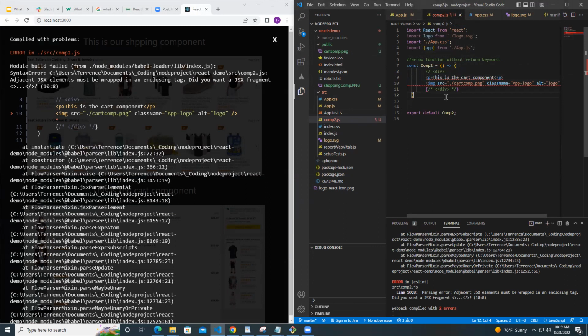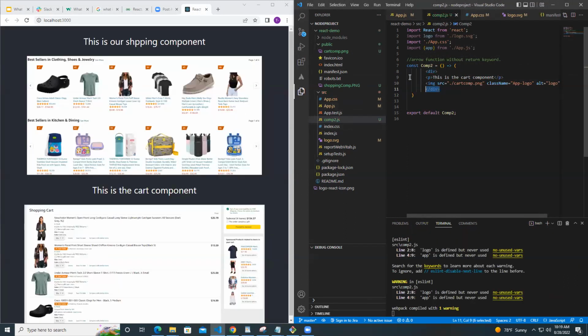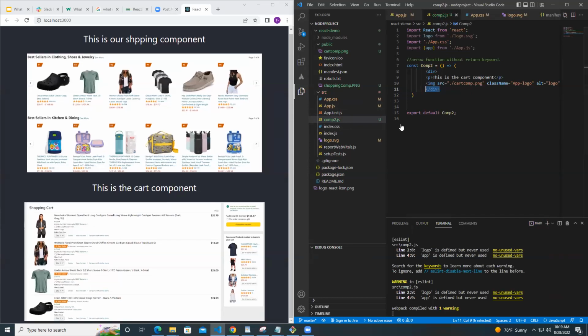So I'll go ahead and undo here and save, bring it back. And then I just put a message, of course, this is the cart component, just to show you that they're separate. But there's two parts to this. First part is creating the function, the arrow function, which returns the HTML, and then you want to export it. So I exported it as the default component. So I export default comp2.